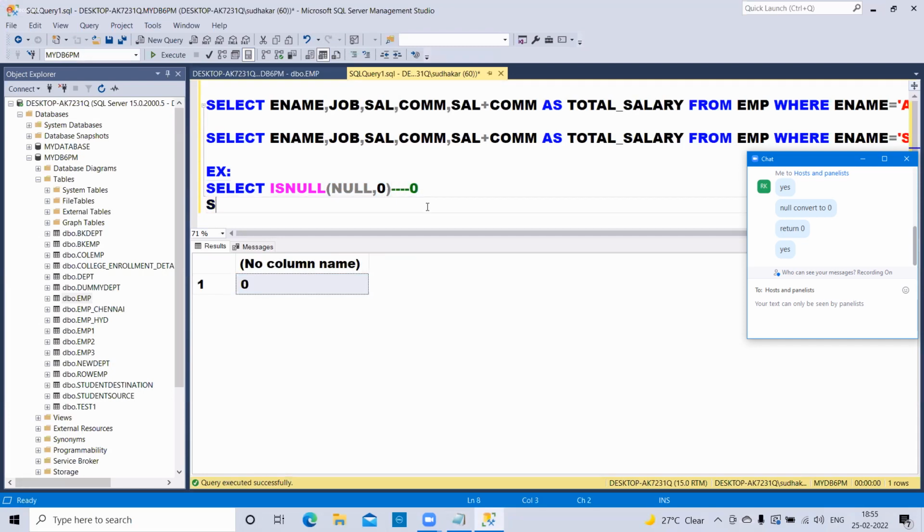Suppose if I'm asking, isnull of null comma 100, then how much does it return? Yes, it returns 100. You can see 100 is returned.